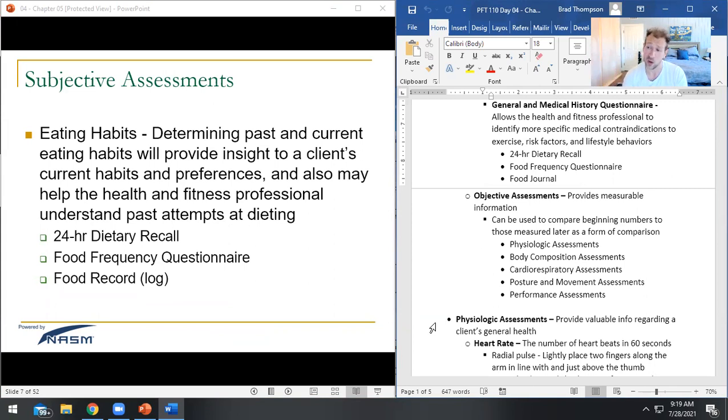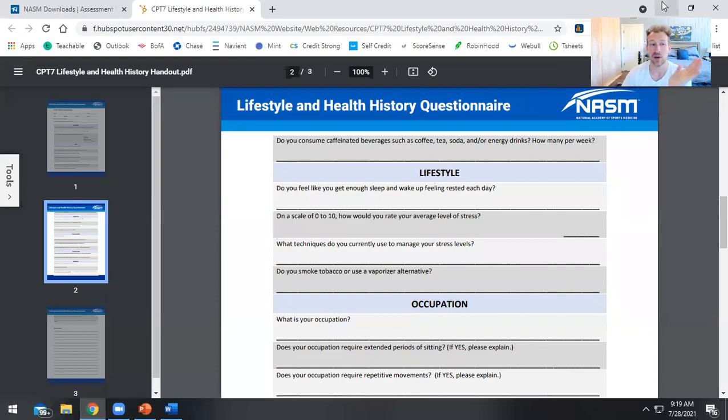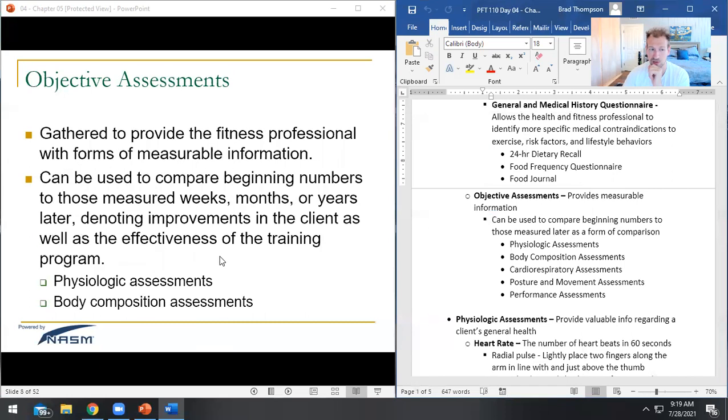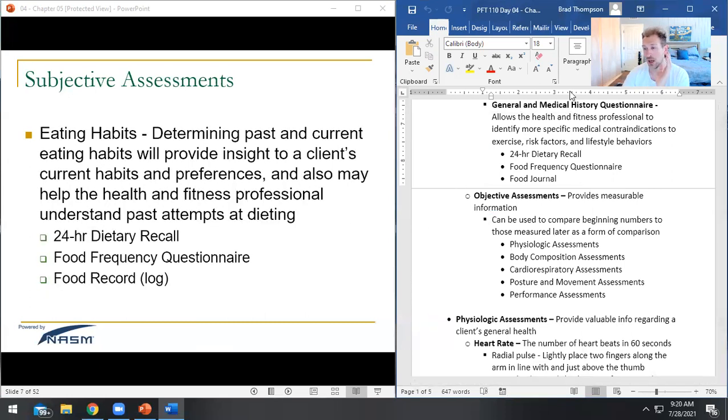So figuring out what it is that they're drinking, when they're drinking beverages, a lot of people drink their calories without realizing it. And then if we want to get really in depth with things, we can do other types of assessments. We can dive into those assessments that we talked about in our nutrition class, right? We can do a 24-hour dietary recall.